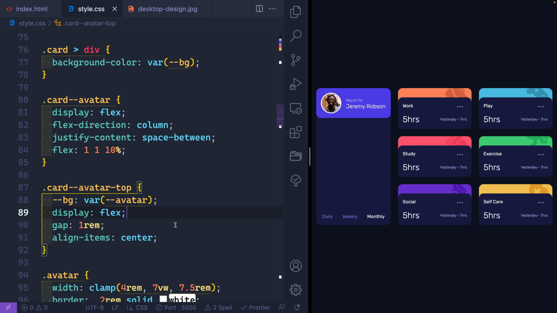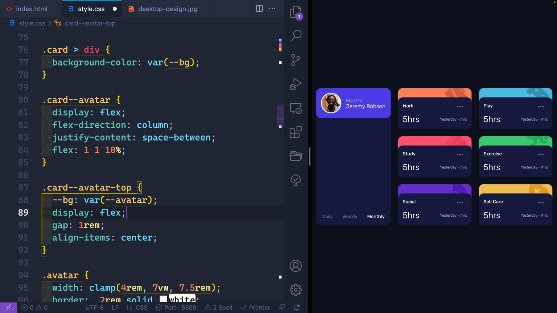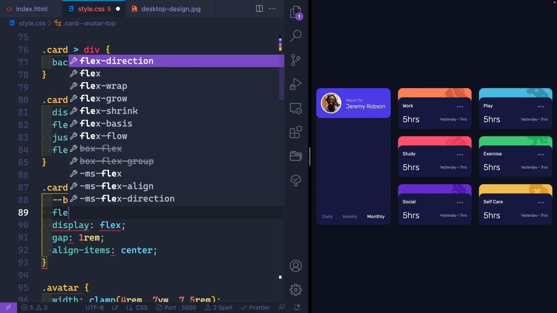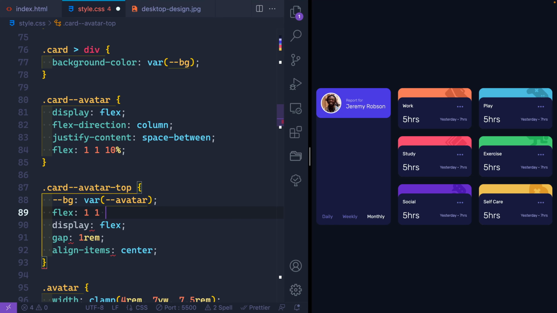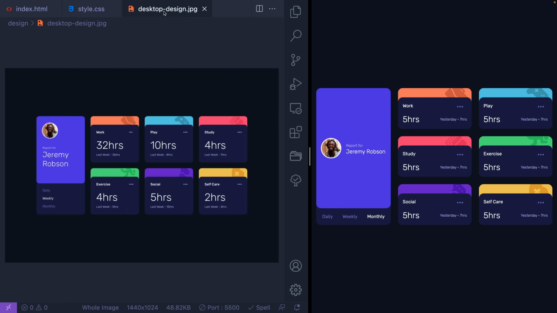Let's see, as a flex child though, of this card avatar, I want to give this its own flex properties. So I'll say flex 1, 1, and like, I don't know, 80%, something like that. Now it'll take up everything it can. Let's come back over here. How's that stacked? So it's stacked a little bit differently. We obviously would also need to change the size of these items as well and wrap this below.